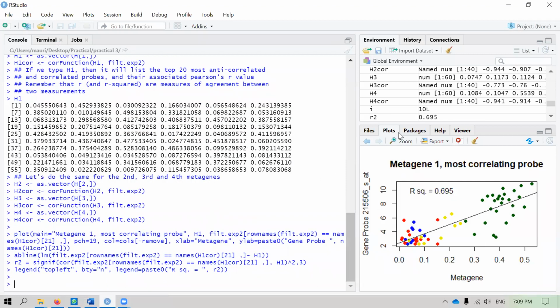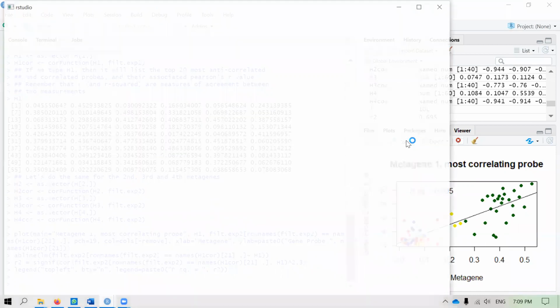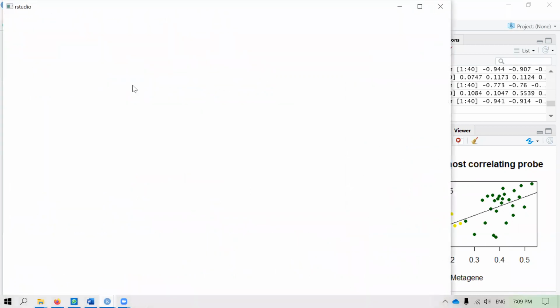Let's look at this plot by itself. Now, meta gene 1, let me just, hello, wake up, does it even wake up? Doesn't seem to like me very much.